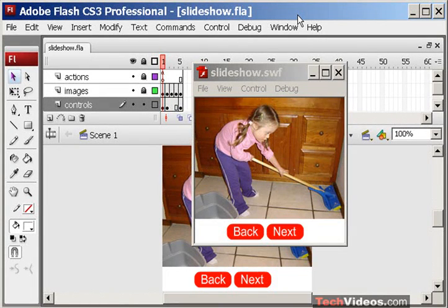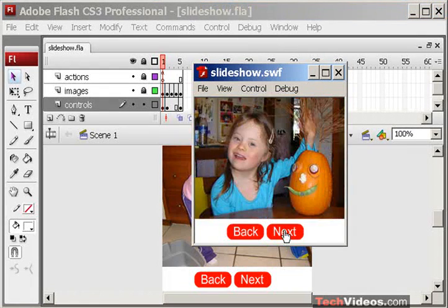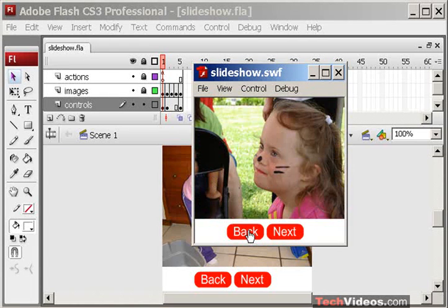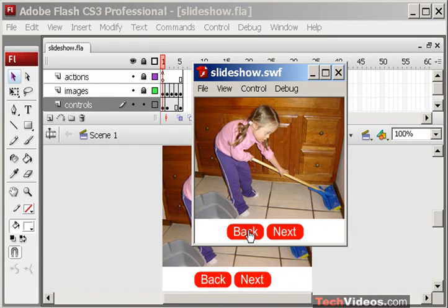In this video, you'll learn how to create a slideshow, and we'll use a little ActionScript to help create this Flash movie. We'll go ahead and take a look at it. Here's my Flash movie running. We're going to create two navigation buttons, and when I hit Next, we're going to go forward through the images, and when I hit Back, we'll step backwards through the images there.